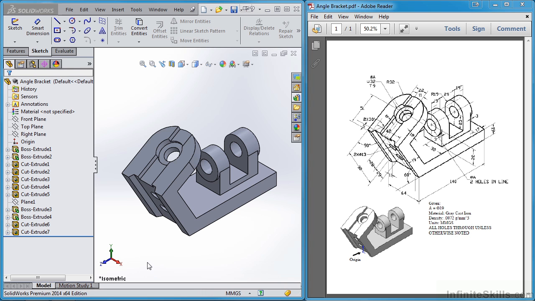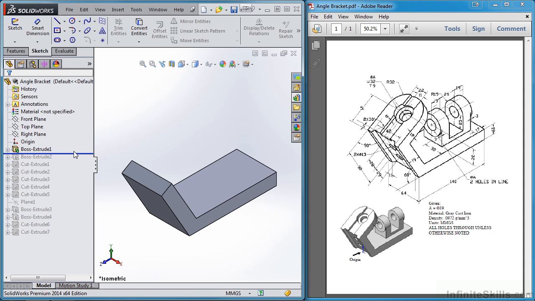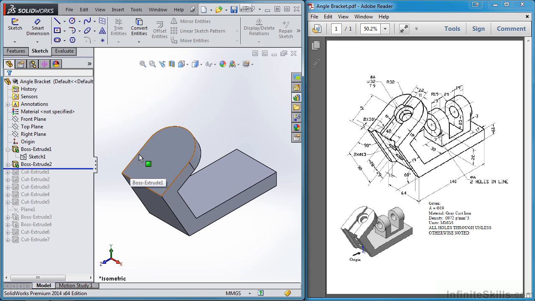So let's begin. If I take the rollback bar and roll it back to the very beginning, you see we have a boss extrude. And let's take a look at the sketch. And notice the sketch runs down the middle of the extrusion. That means that sketch was extruded about a midplane. That's one approach. And it probably makes sense because if we look at the PDF file, notice the origin is in the middle of the part.